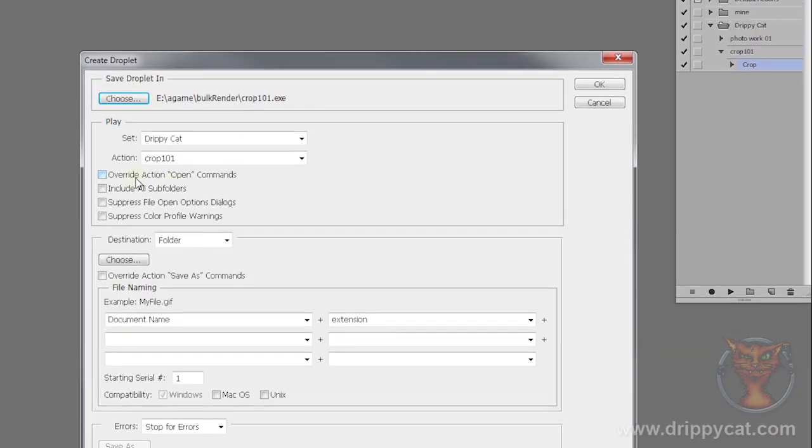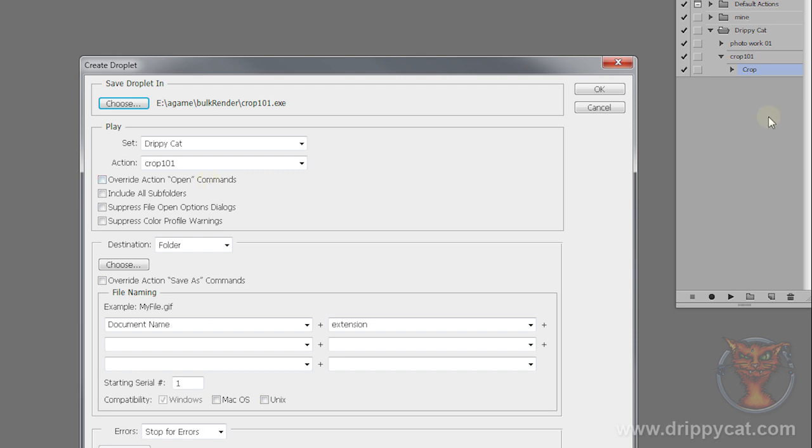Okay, let's go through this. Override action open commands. Well, there's no open command in that action, so forget that. Include all subfolders. There's no subfolders there. I've got a feeling that will make my life difficult. No, I don't want to do that. Suppress file open options dialogs. Okay, all this, I don't need any of that.